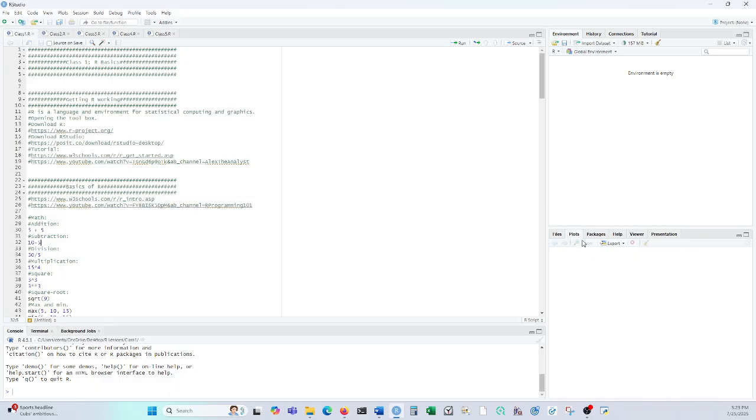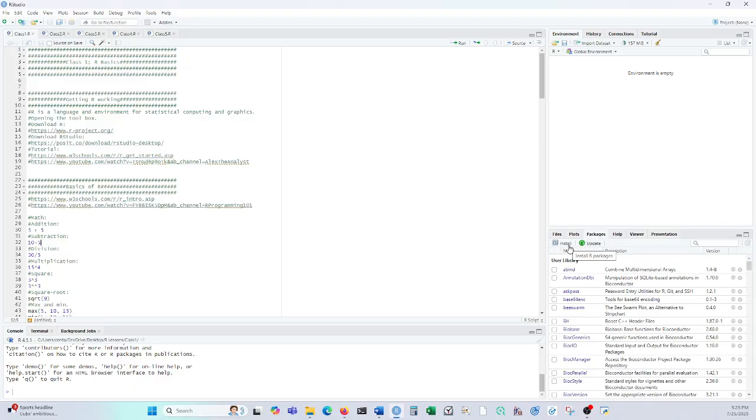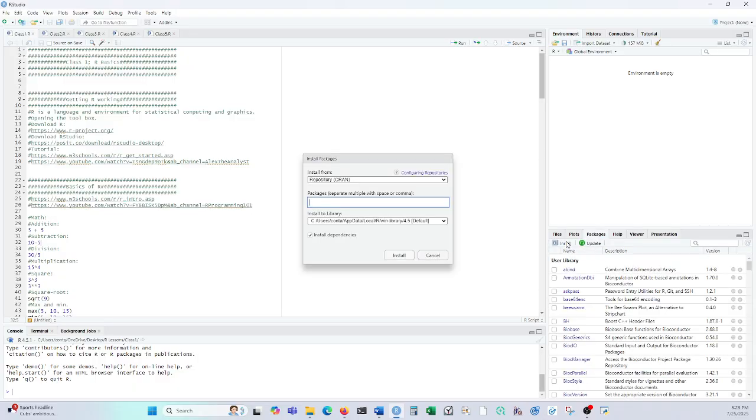And then over here, you can go to install packages. So let's go to Packages, Install. You'll have to do this a few times throughout these lessons if you don't have these packages. And let's just do numpy.